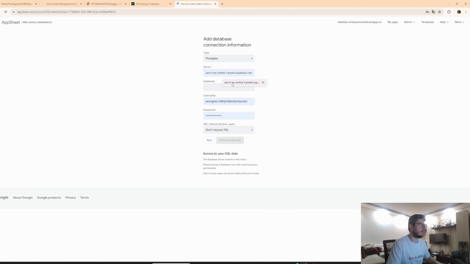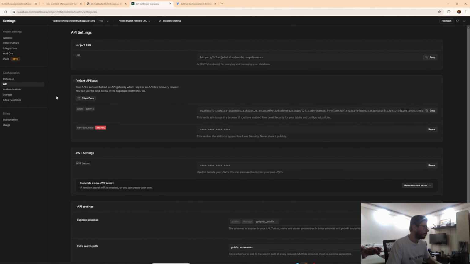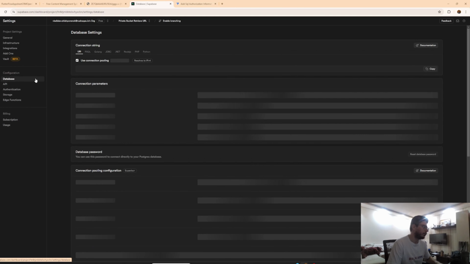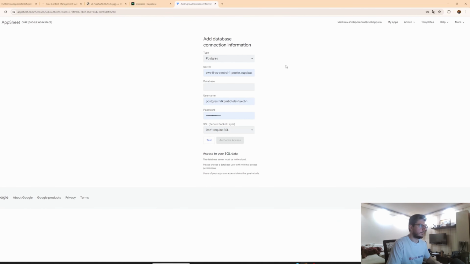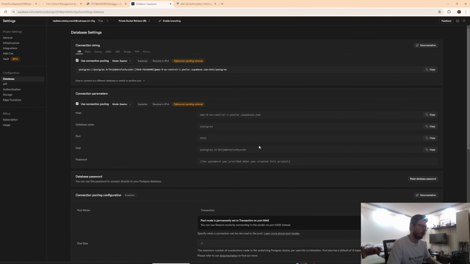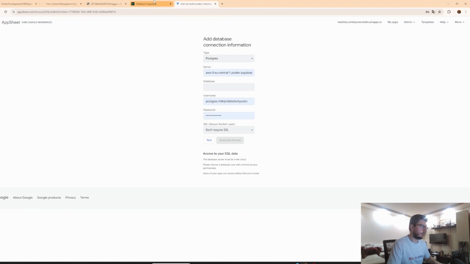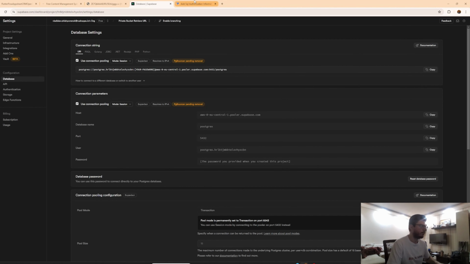So for the server, please open the Configuration tab in your Supabase database. Host is your server, database name is your database, and user is your username, and obviously your password.